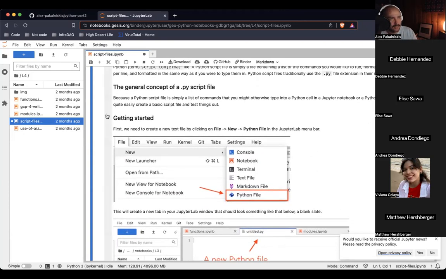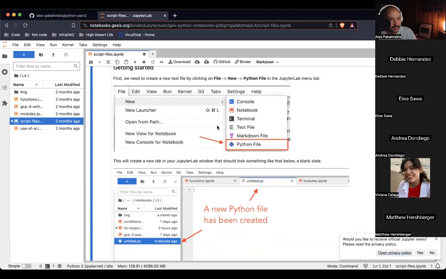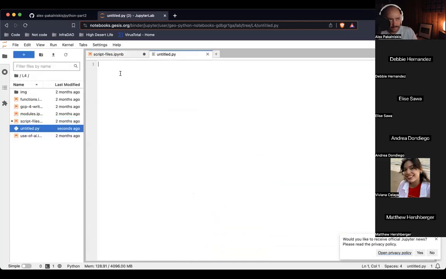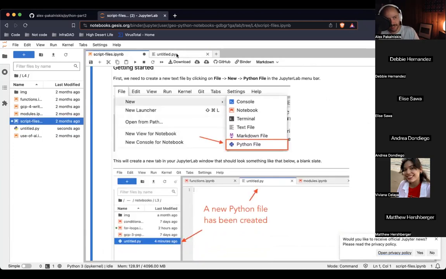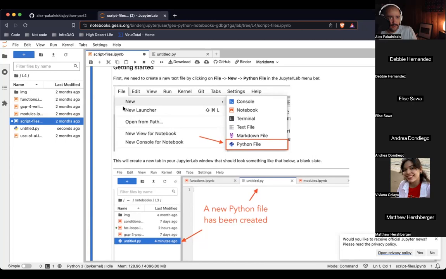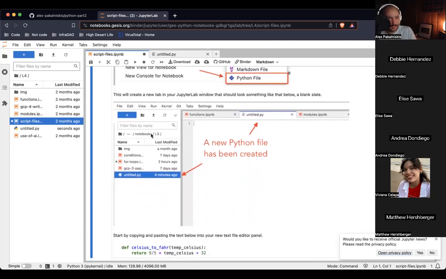So let's create a new Python file. We're going to click file, new Python file. Now you'll see that there's a second pane here, so I can toggle between the script files .ipynb and the untitled.py. You can see that that's depicted here. And likewise, in our file explorer here, we can see the untitled.py appears.